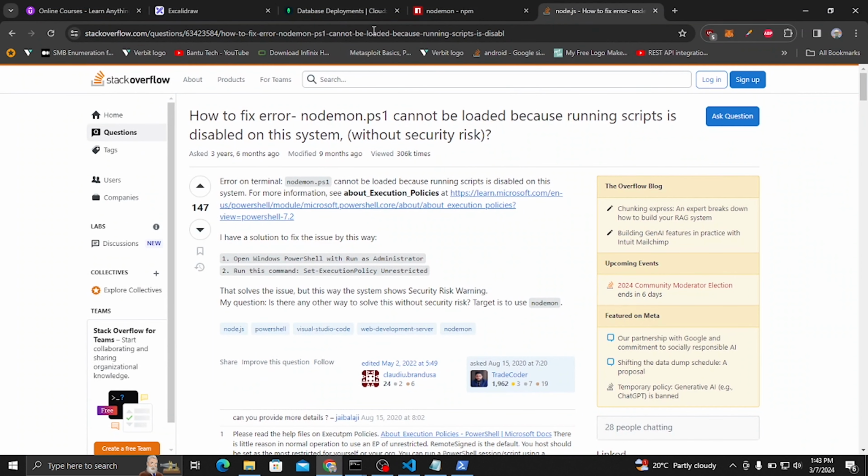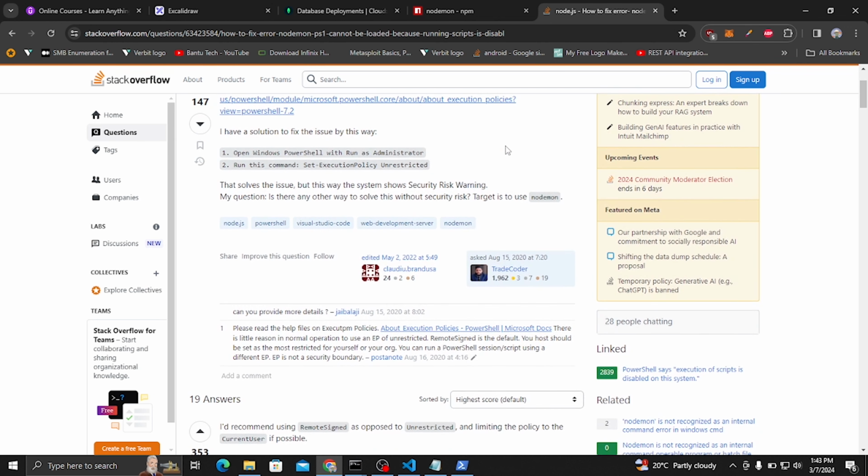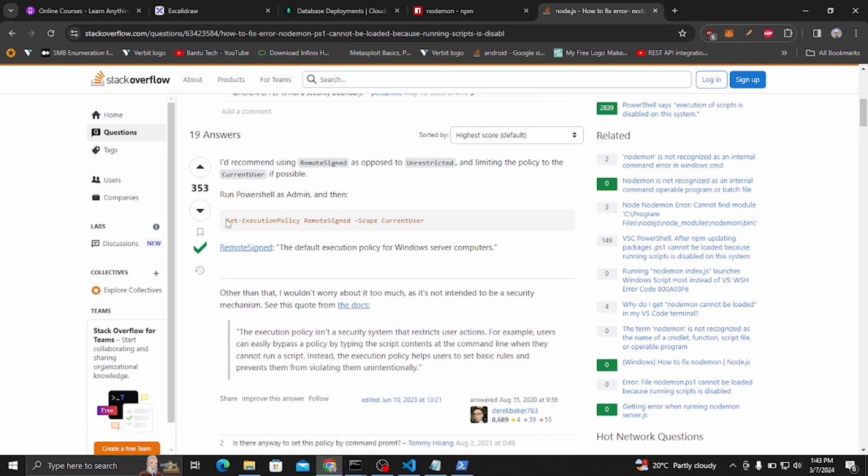If you come to this page here on Stack Overflow, you can see this: how to fix an error, nodemon.ps1 cannot be loaded because running scripts is disabled on this system. Now what you need to do is come here. You can see the solution here. I would recommend using RemoteSigned as opposed to Unrestricted, and limiting the policy to the current user if possible. So run PowerShell as admin.